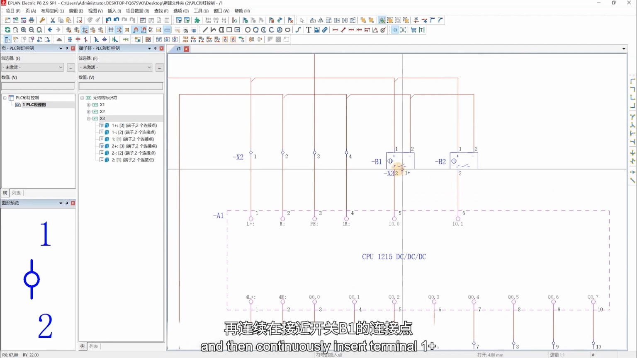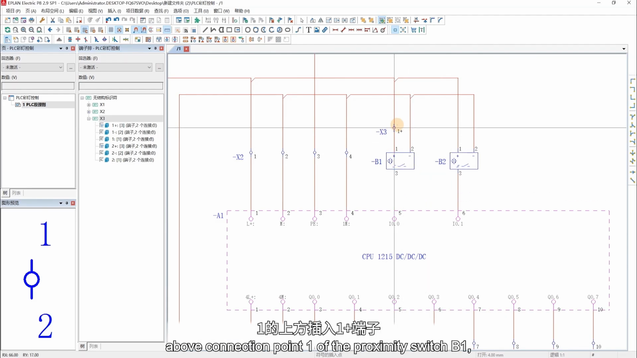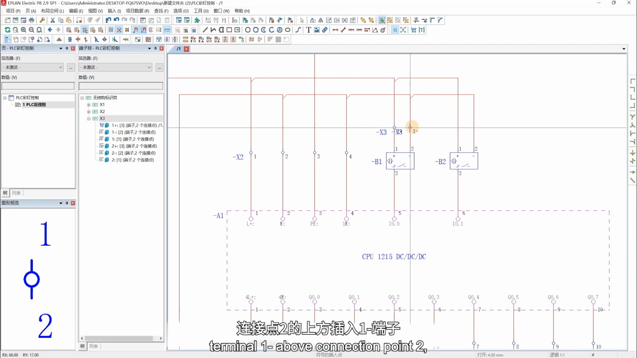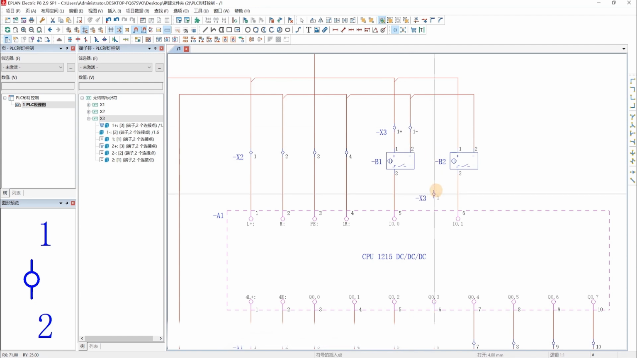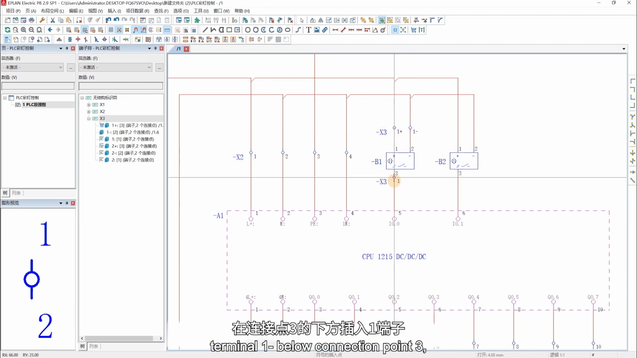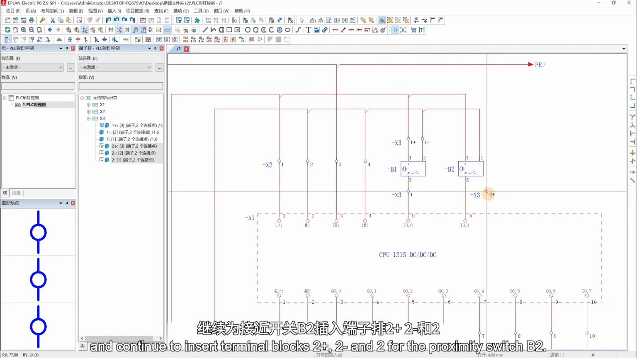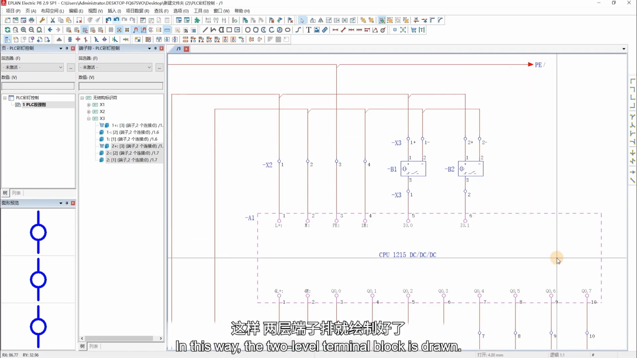And then continuously insert terminal 1+ above connection point 1 of the proximity switch B1, terminal 1- above connection point 2, terminal 1 below connection point 3, and continue to insert terminals 2+, 2-, and 2 for the proximity switch B2. In this way, the two-level terminal block is drawn.